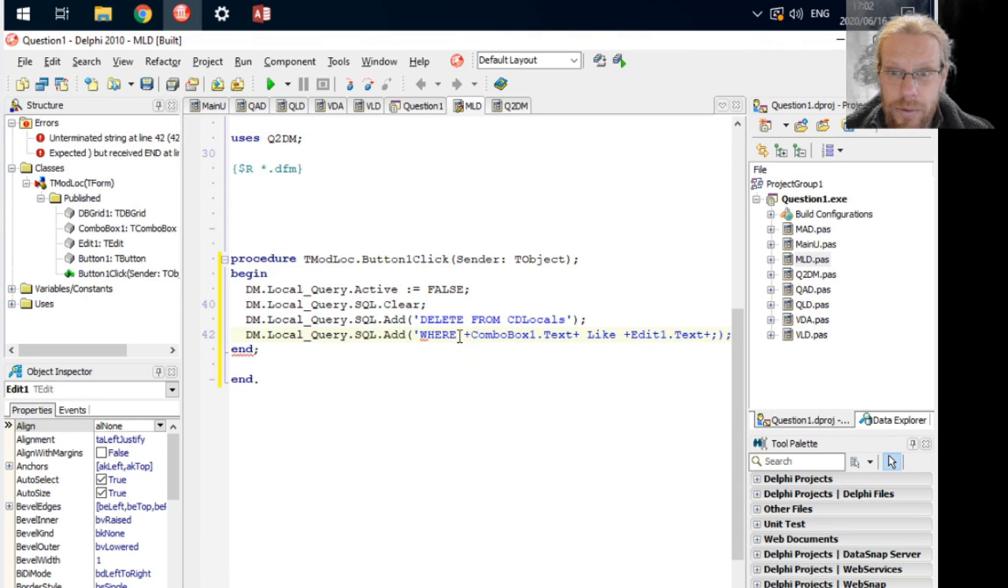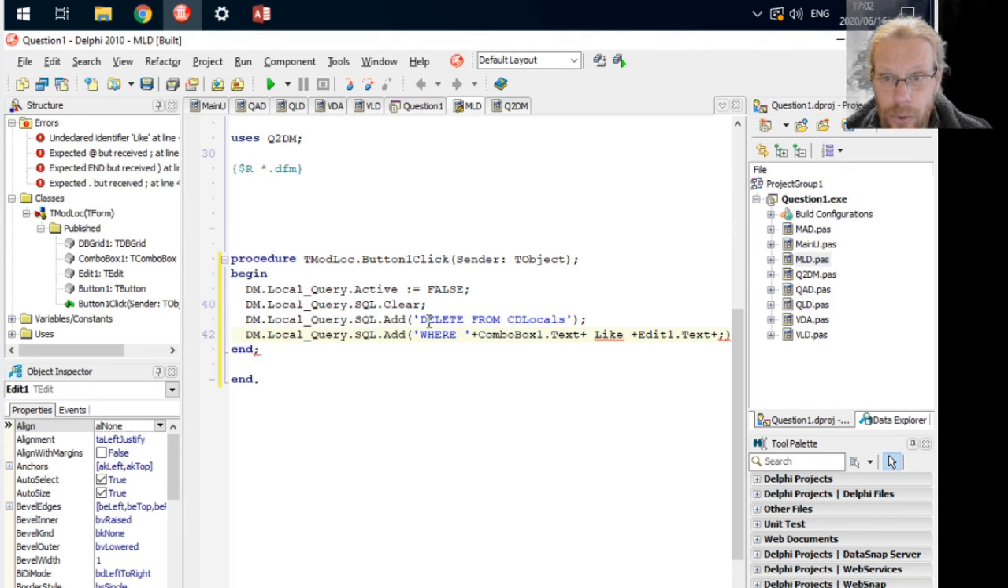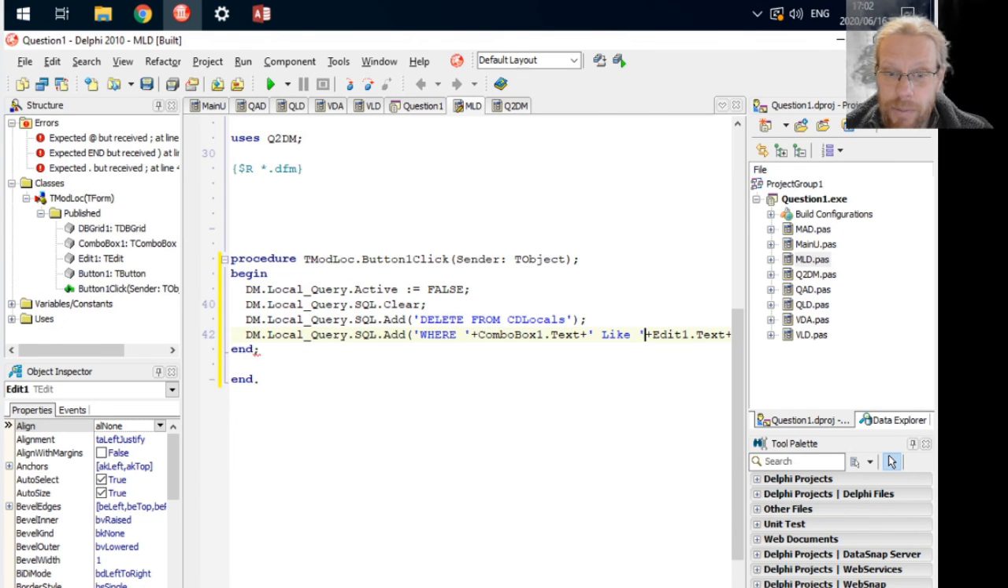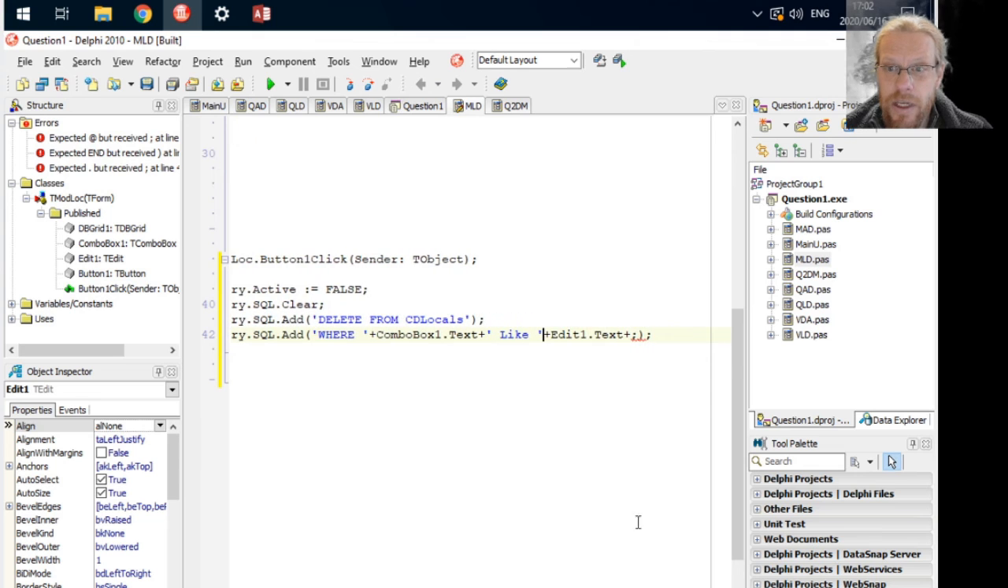Just as in the previous example, that plus indicates the end of the SQL portion. There's the first little section of SQL. This is SQL, and this value over here is a Delphi value, so it is outside the string that we are sending to Access. We're going to send the value that's contained in ComboBox1.text. Like is part of the SQL statement. Put it inside the string, and we have edit1.text again.